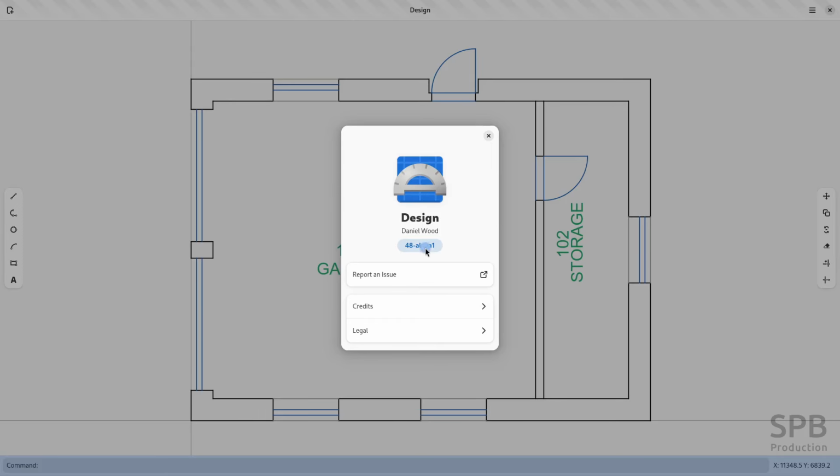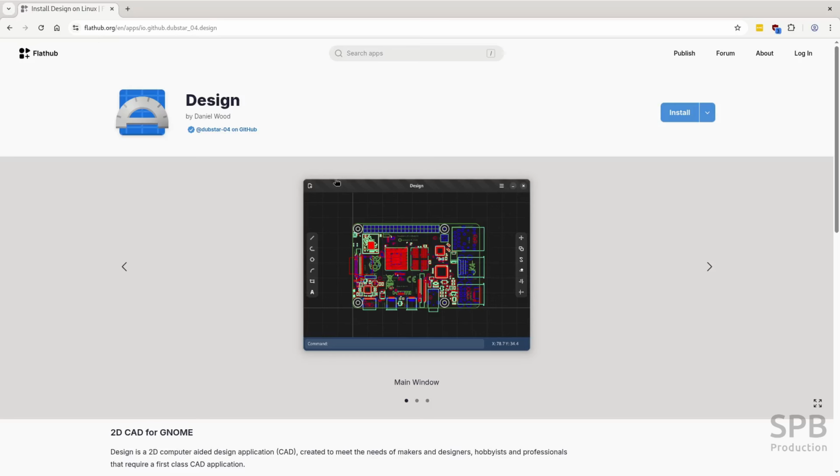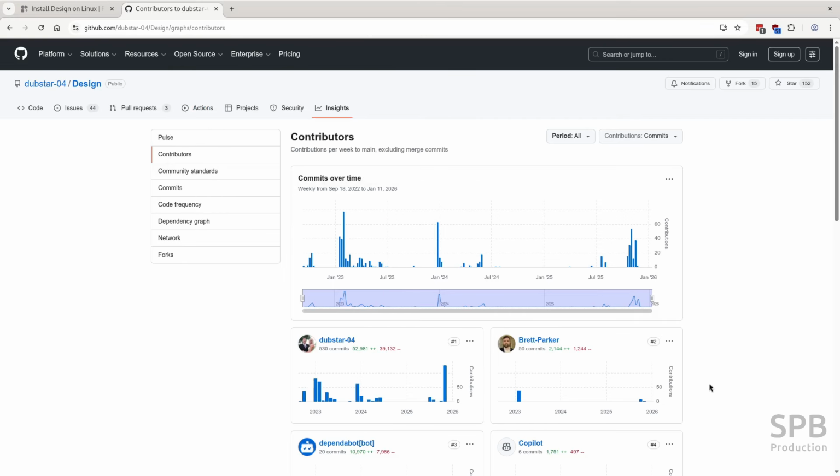It's in its alpha stage, and you can see that there are lots of limitations, but the tools that are here are quite easy to use if you are used to the AutoCAD way of drafting. Now the easiest way to install GNOME Design is through FlatHub, and the link to the FlatHub page is in the description box of this video. And if we look at the development status of the project, you can see that it's being actively developed, but with points of time when the development is not there.